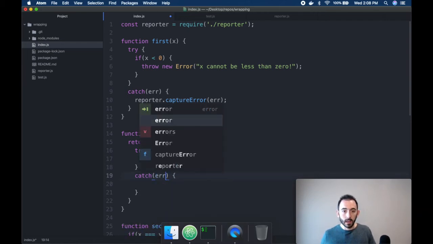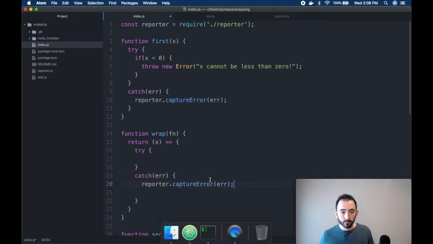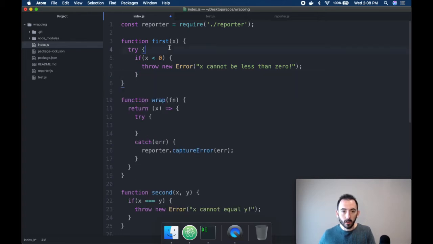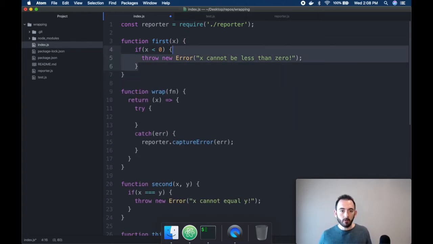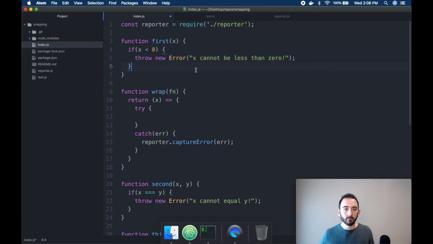error, and if there's an error, we'll report that error to our reporter, so we can rip this all out of our first function. Now our first function is pretty clean, right? It'll throw an error if x is less than 0, and our wrap function is going to be where we handle the reporting and the capturing of the errors.